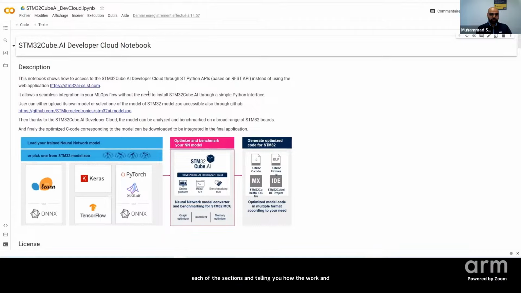So for the first Jupyter notebook that I would show you, I will explain how you can use the developer cloud through Python wrappers using REST-based APIs. This is more for the people who want to use this in their Python applications instead of actually using the website or the web-based tool itself. To do this, you simply download this Jupyter notebook and upload it in the Colab, or you can run it in the local Jupyter server.